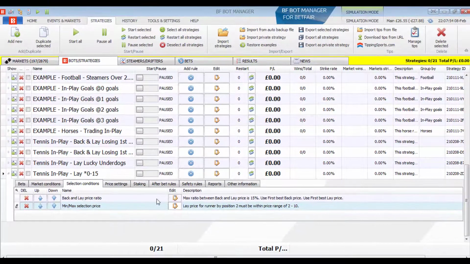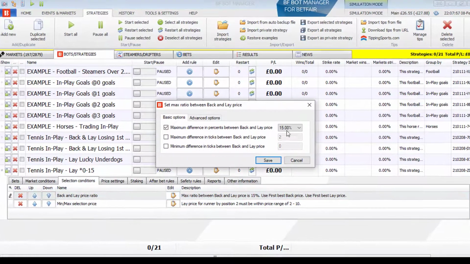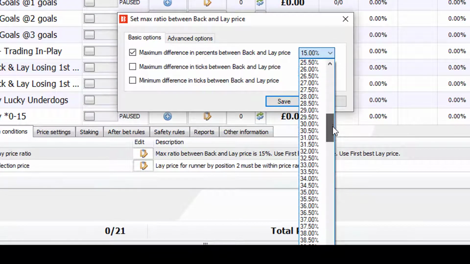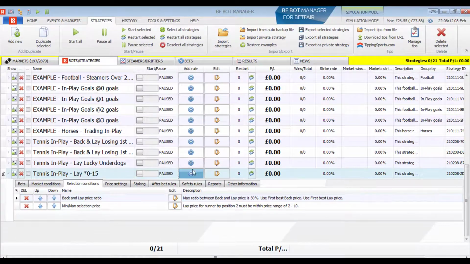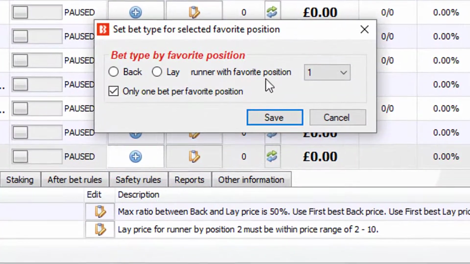Next, in the back and lay price ratio, we may also want to increase this, and here I'm going to increase this to 50%, again due to the nature of the game-by-game markets. We need to also add a bet type, and here I'll add bet type by favorite position. Now remember here, we are not betting on the match odds market, we're betting on the game-by-game market, but that still has 2 runners in it, and we're wanting to lay the runner with position 2, and we want only 1 bet per favorite position. That's 1 bet per game market.